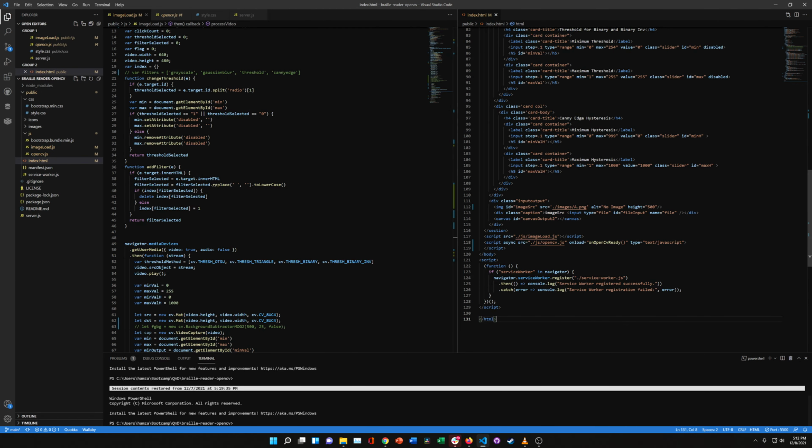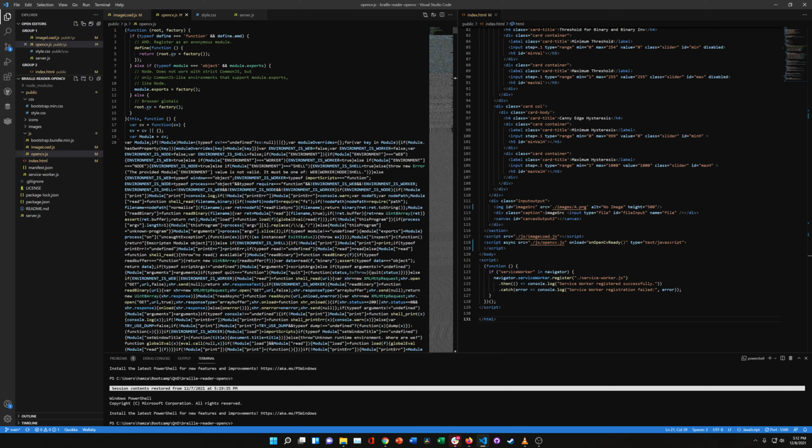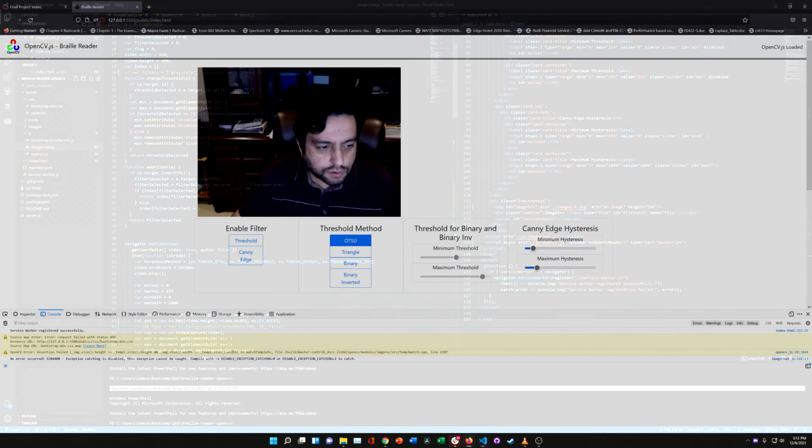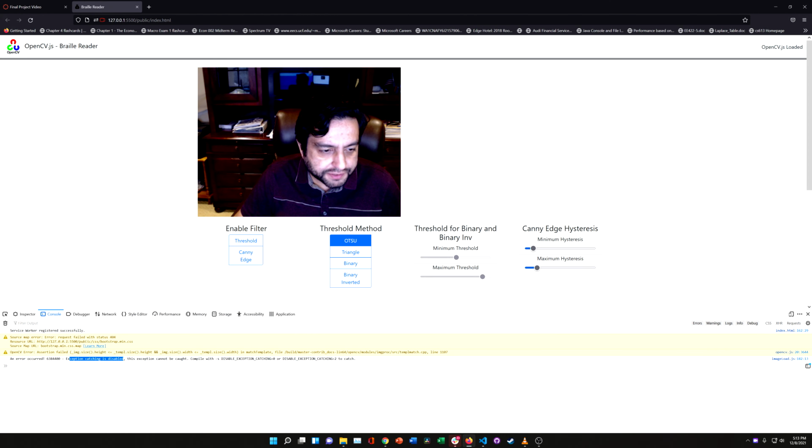For this portion of the project, I had the OpenCV file for JavaScript. Even with simple template matching, I would get the error that exception catching is disabled and it cannot be caught. No matter what I did, I couldn't overcome that issue and it completely breaks the program. So I implemented a machine learning portion.